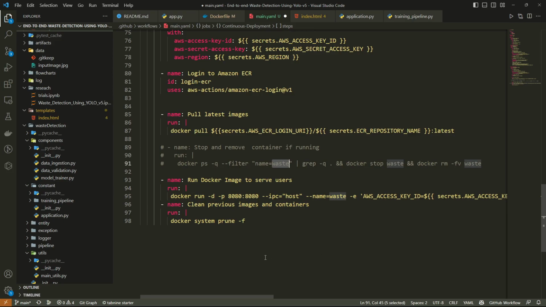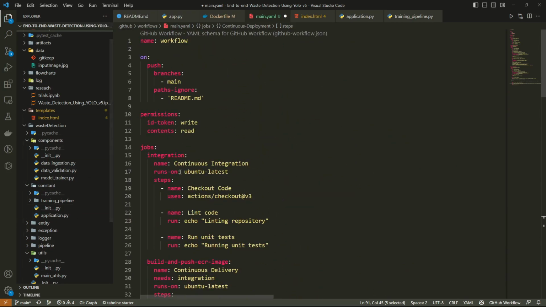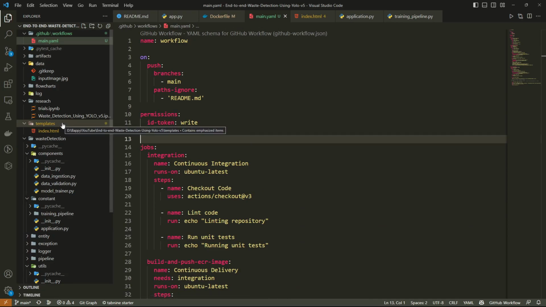This is the app name you need to provide here, otherwise it's completely fine, just keep it as it is. Everything else will be default, you don't need to change it. So this is the YAML file that will help me do the CI/CD deployment. Now my project is ready.